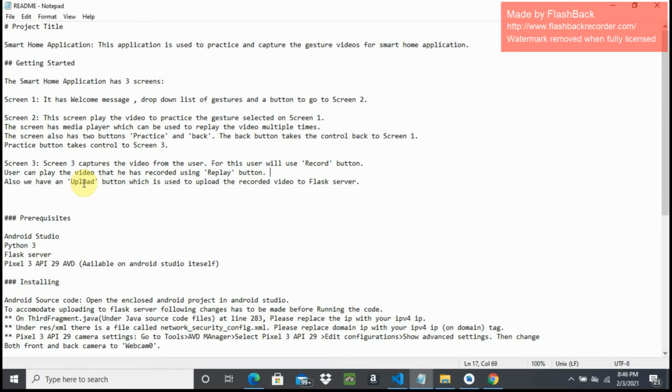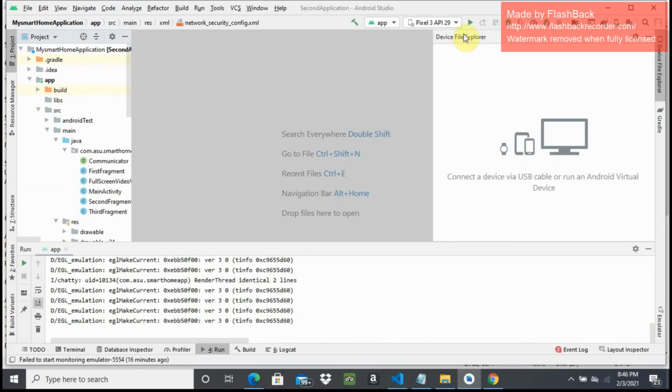And I have developed this application using technologies like Android Studio, Python 3, and Flask server. I have tested this application on Pixel 3 and API 29. So let's go to the code, and let's try to run.